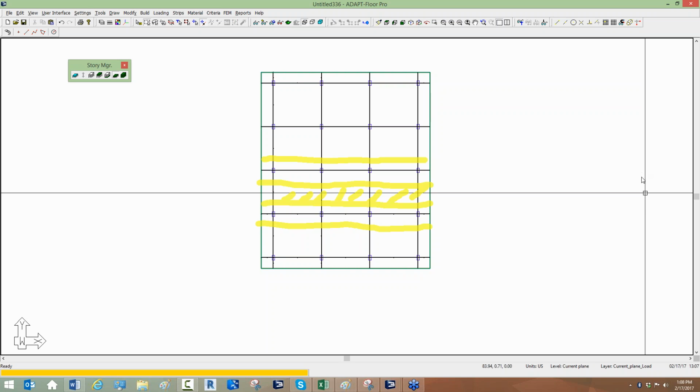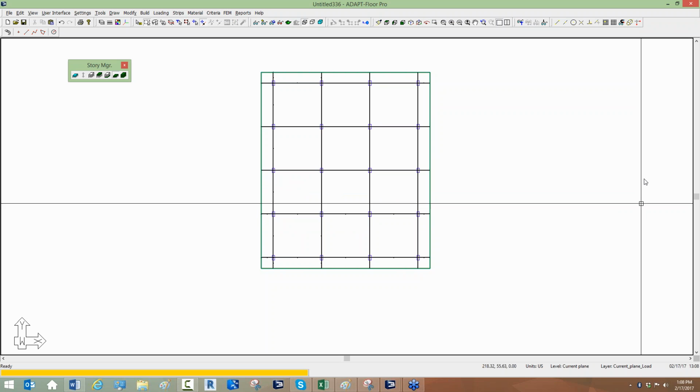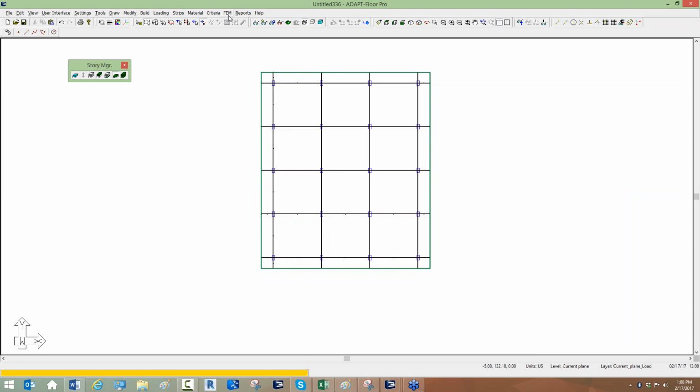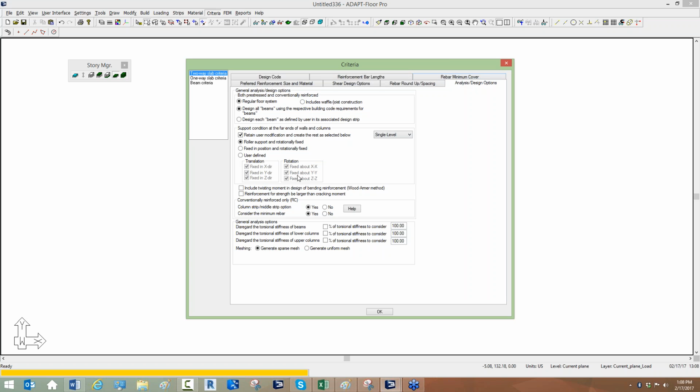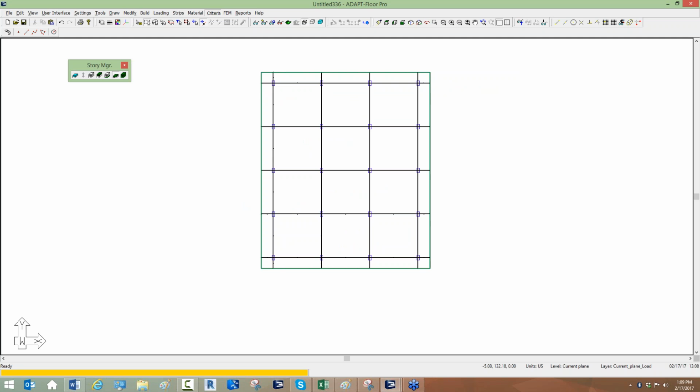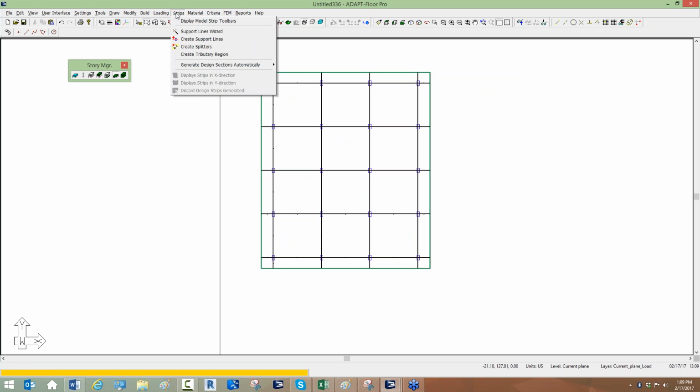We'll go ahead now and produce those strips. If we go to criteria, before we generate those, and go to analysis and design options, you can see that when the program is opened in RC only mode, the program gives the user the option to have it create the column and middle strips. If we say yes, the program will generate them. If we say no, then the user is really left to create the support lines which would define the middle strips in this case. So we'll say yes, let the program do this, and we'll go to strips.